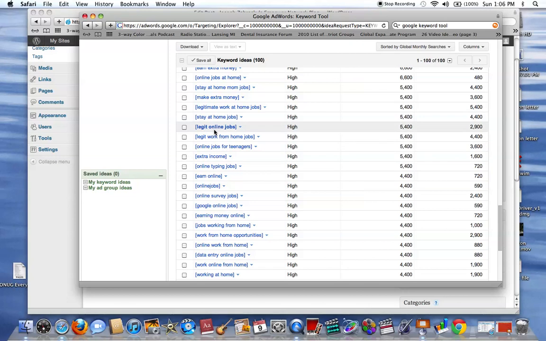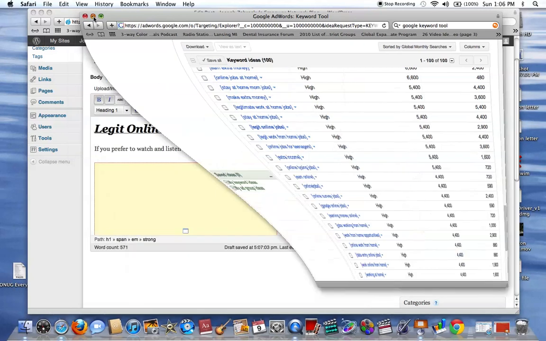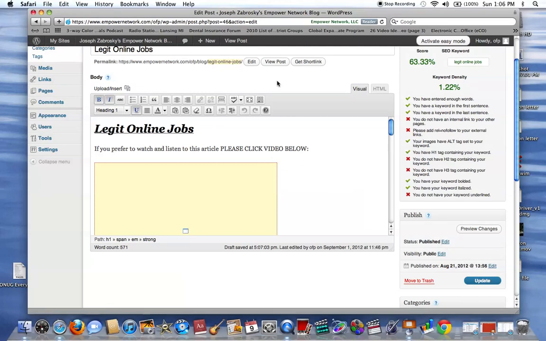This is our word rate here, and we're going to come back to this tool, and I'm going to show you why in just a moment, okay? So we got our keyword. We know it's a good one because it's somewhere between 2,000 and 10,000 searches per month, all right? So now, this is our WordPress blog.